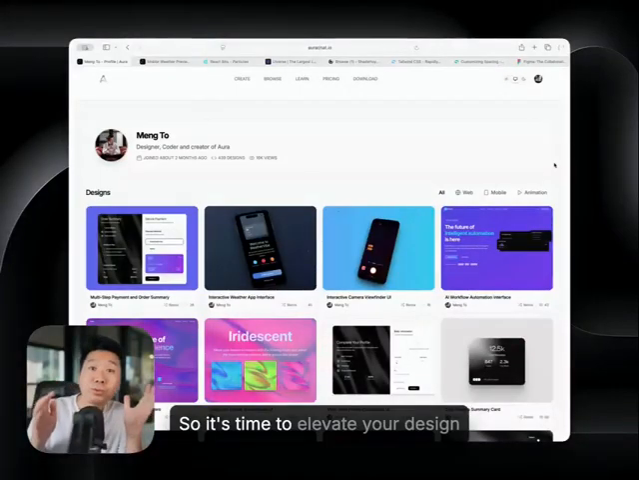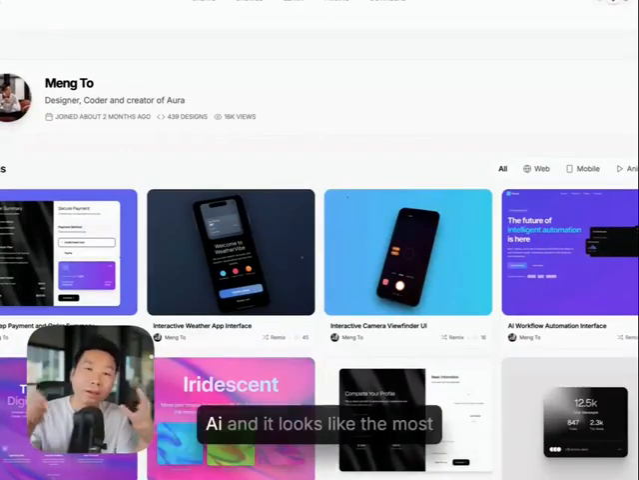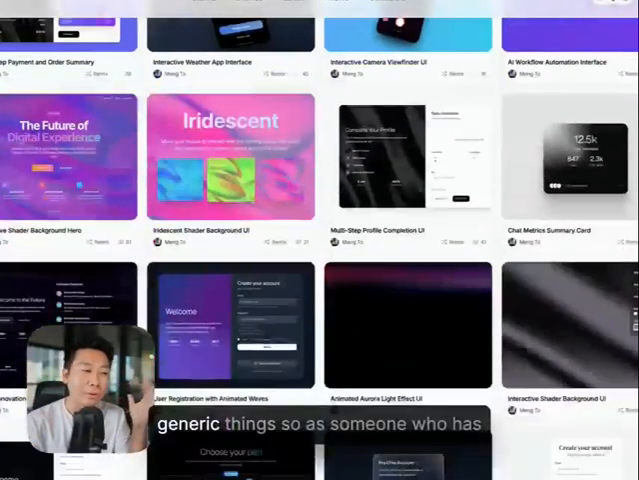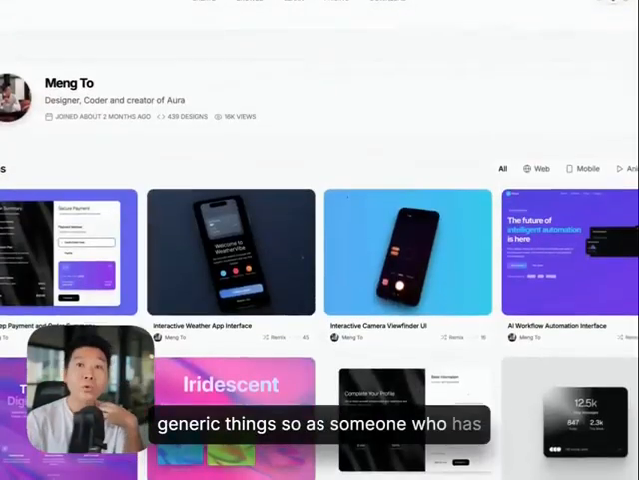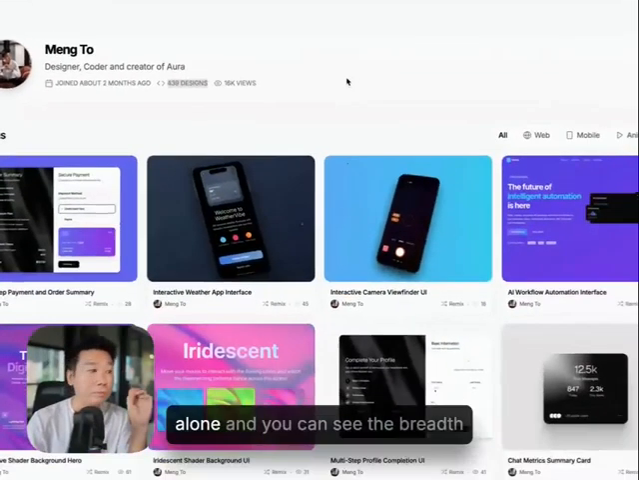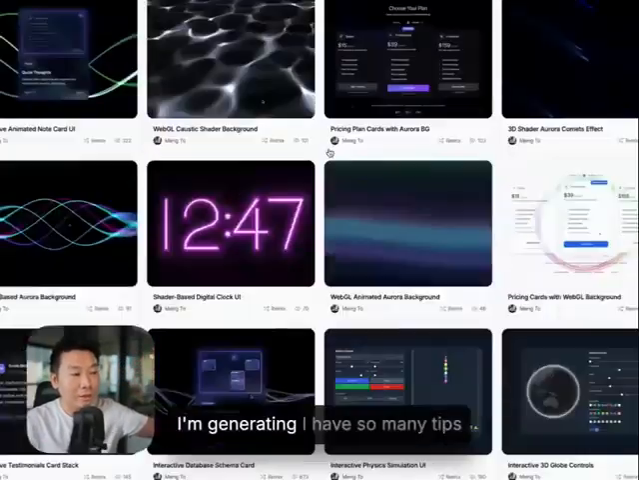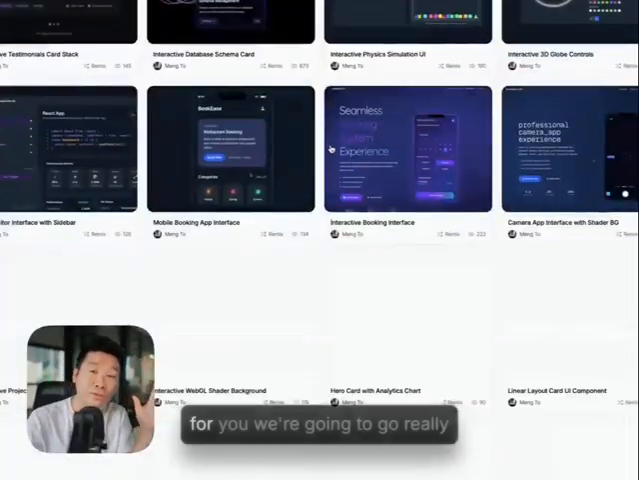So it's time to elevate your design. I've seen so many designs created by AI, and it looks like the most generic things. And so, as someone who has created over 400 designs just from Aura alone, and you can see the breadth of the variety of the UI that I'm generating, I have so many tips for you.